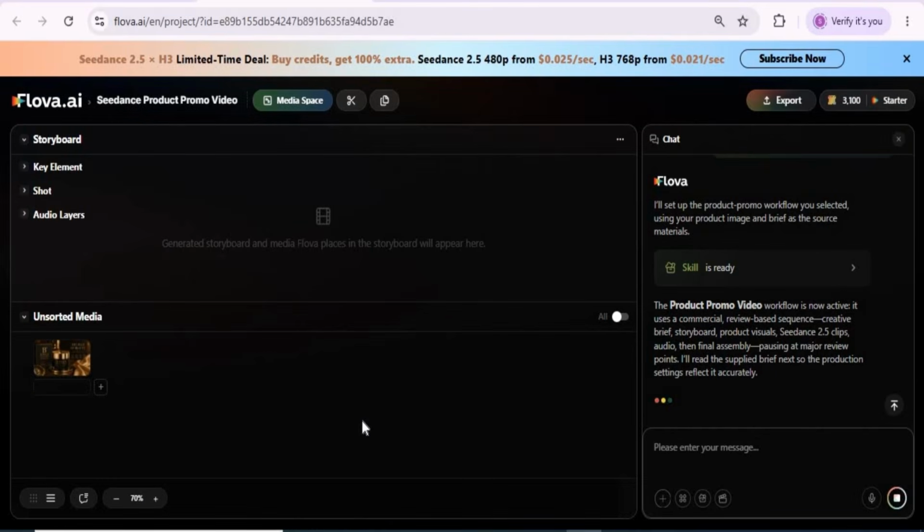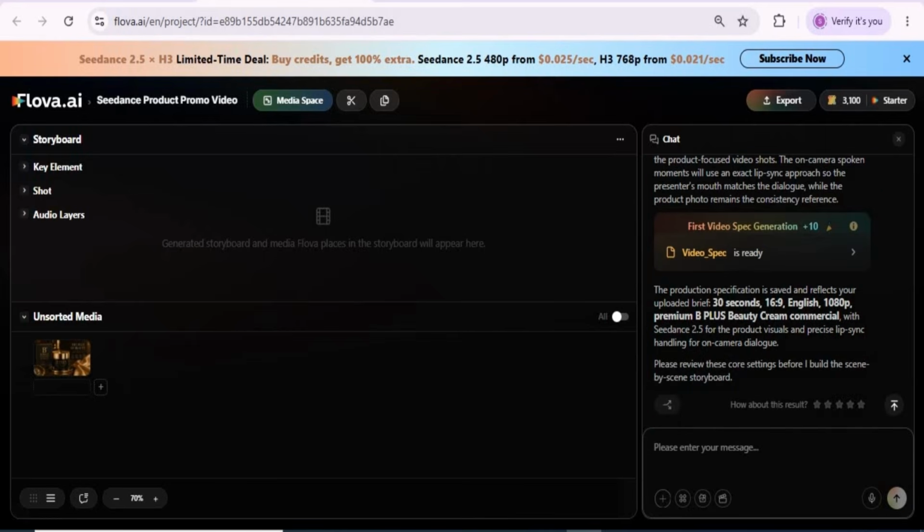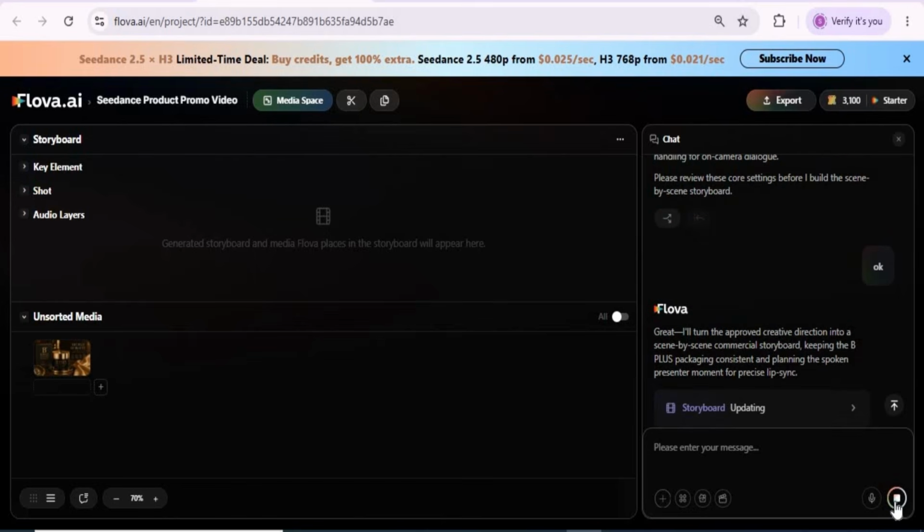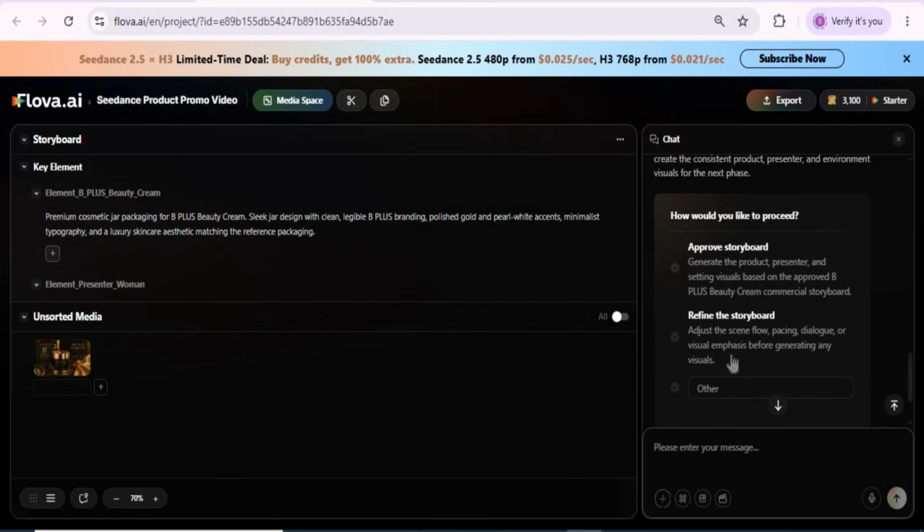Friends, you can check out in the canvas mode, the video production process has been started. The video specification is ready: 30 seconds, 16:9, 1080p, B Plus Beauty Cream commercial. So now the storyboard is updating. So here are the options. How would you like to proceed? Approve the storyboard or refine the storyboard. If you refine the storyboard, you can add and change something easily. But I will go with approve storyboard.